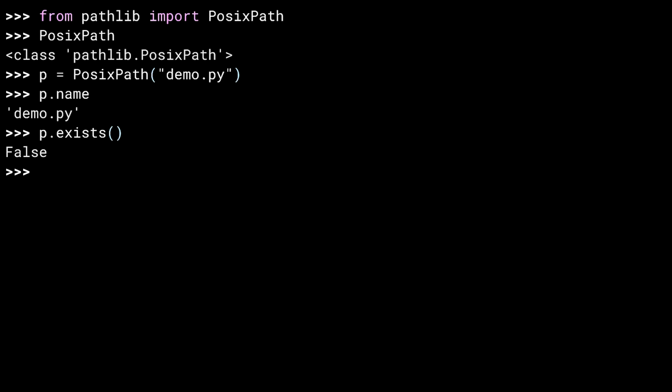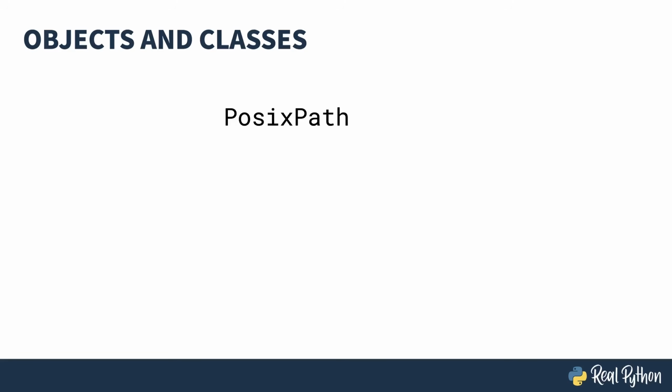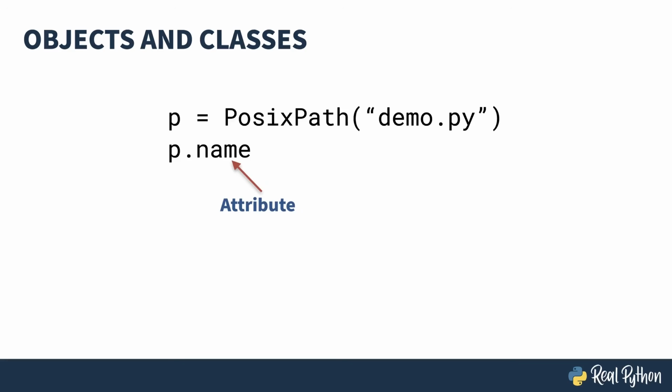You can see all the members by passing an object to the built-in dir function. That's quite a lot, isn't it? If you scan through here, you'll find both the name attribute and the exists method. Okay, let's review. I started with the POSIX path, which is a class. I then constructed it by calling it with parentheses, passing in demo.py as an argument. This construction is called instantiation. The constructor returns an instance object, which I put in the variable named p. The instance object has attributes and methods.